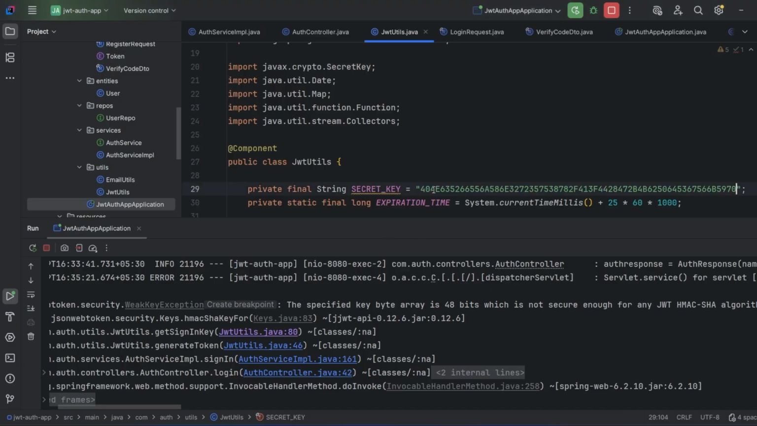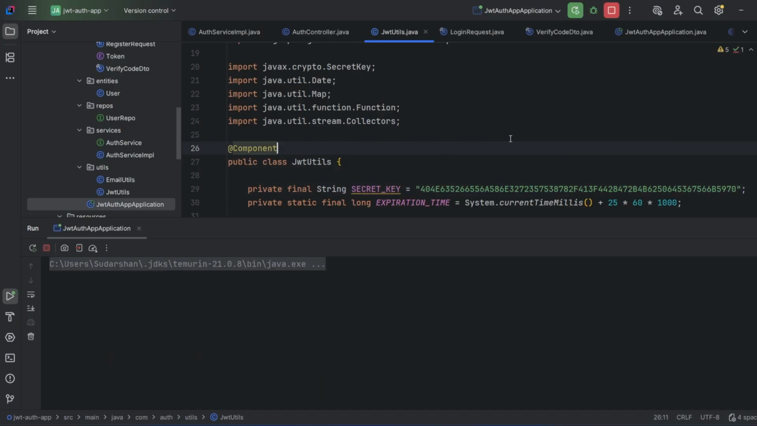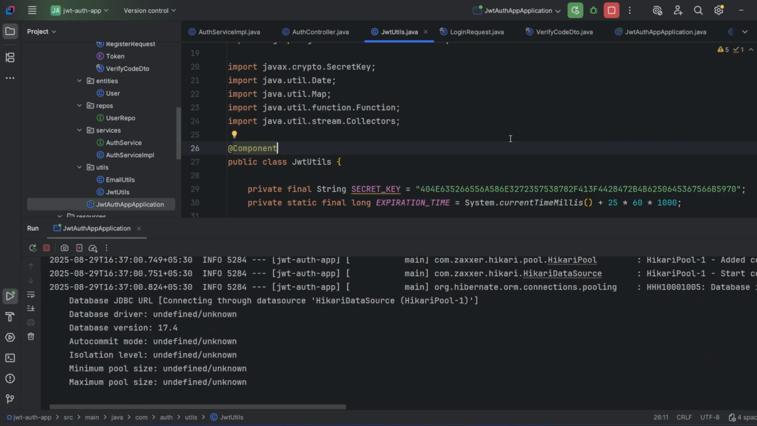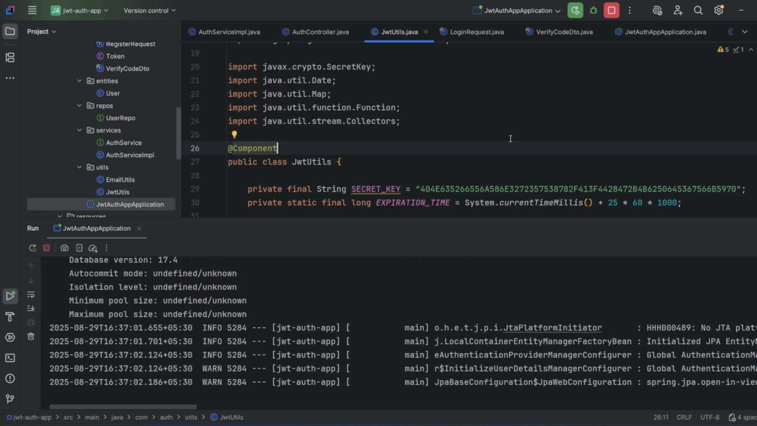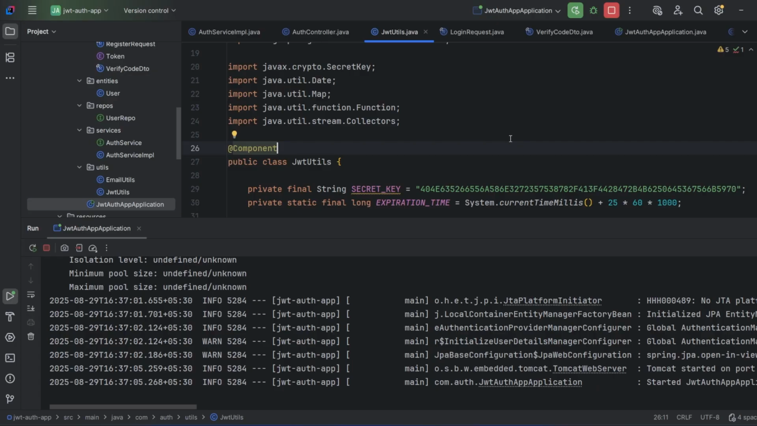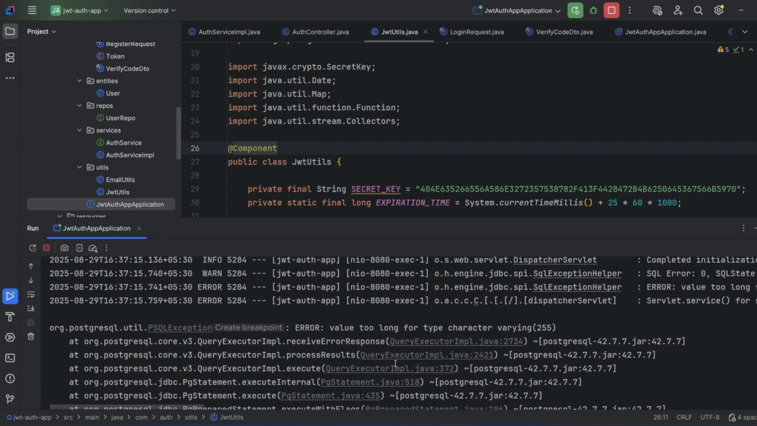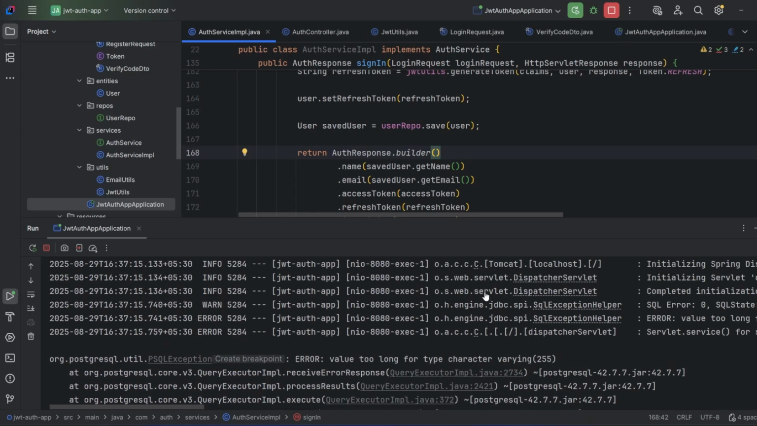So I'm just putting this secret key here and restarting the application. Hopefully it will accept this. I was using this one in my earlier project, it's been only a few weeks since I used it, so let's see. Okay, let's clear this console and go again. This time the error is different.